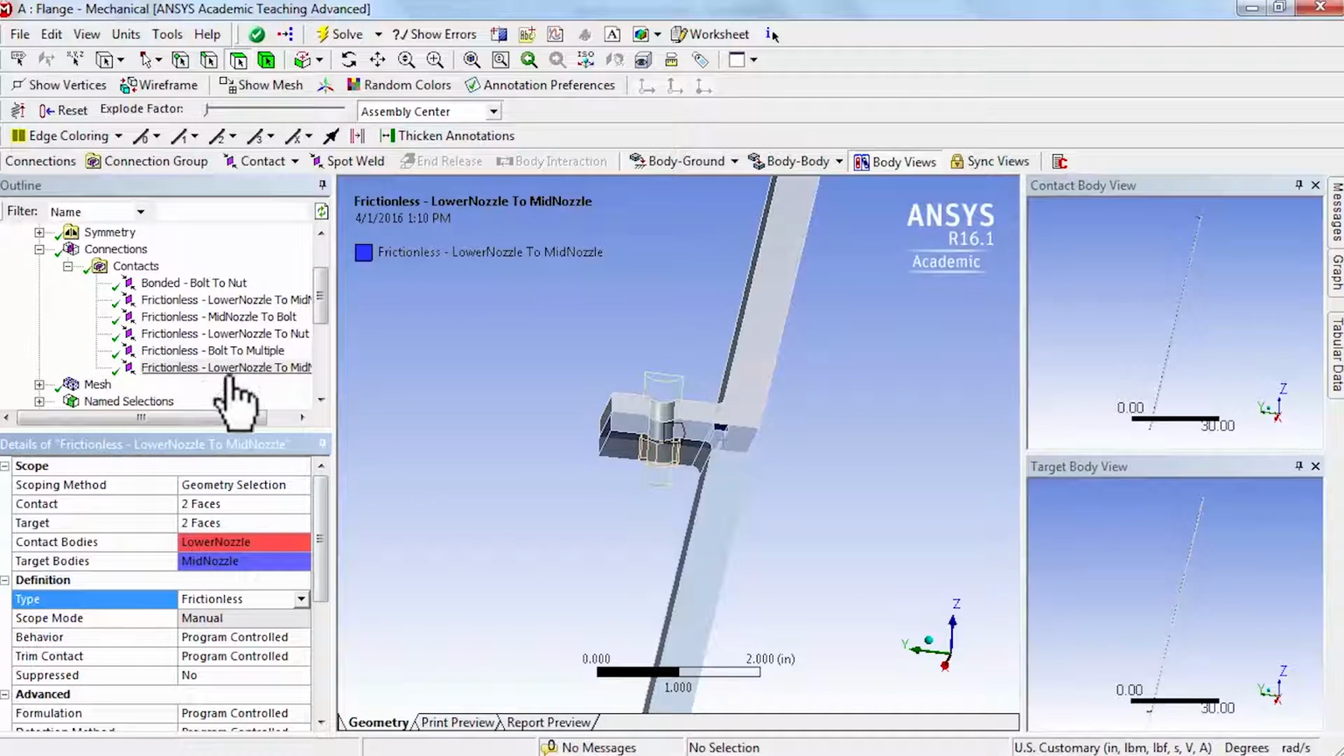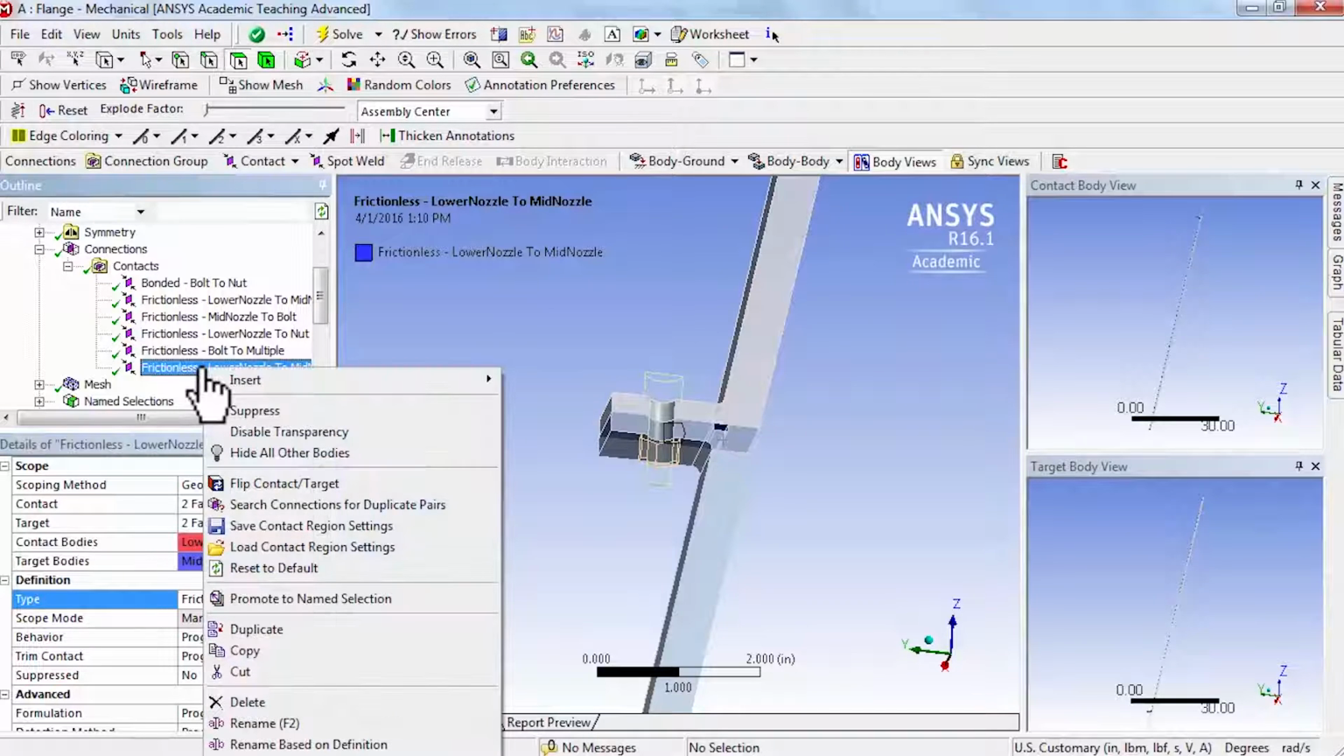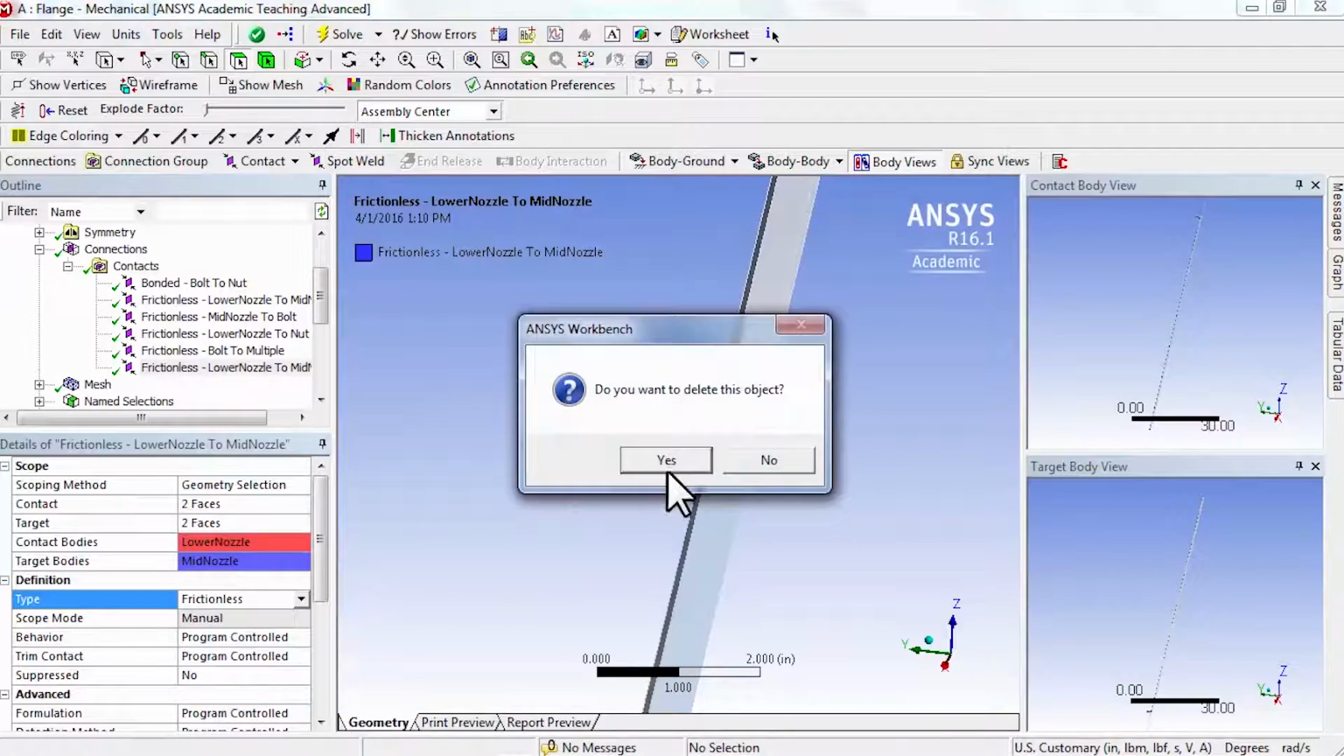Of course, I was just demonstrating that, so once you've seen how to do that and practiced it, you can just delete it. And I'll say yes. That brings us to the end of the load specification. So the governing equations are specified and the boundary conditions are specified, and we can move on to solving the model.